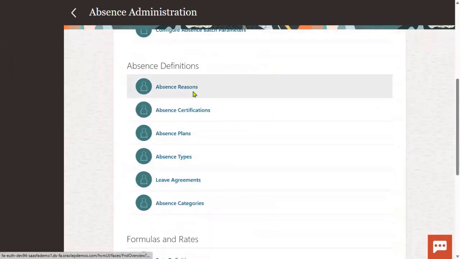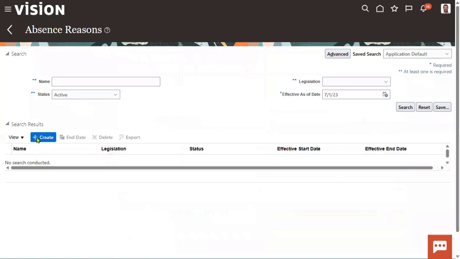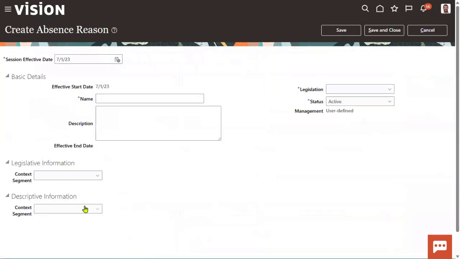And when we try to work with options reasons, when we try to create an options reason, we can find here legislative information and we can find descriptive information. So these two are additional fields whenever we want to attach.